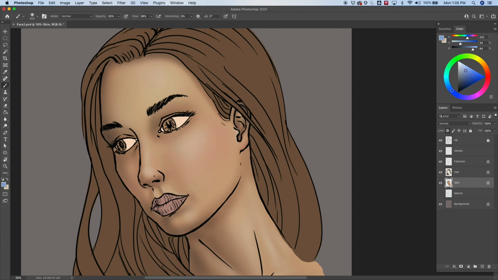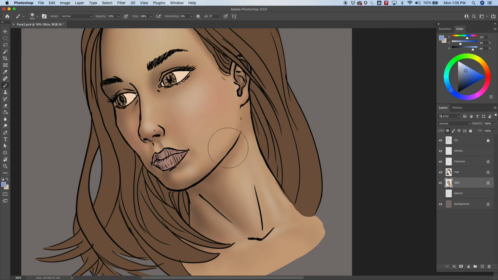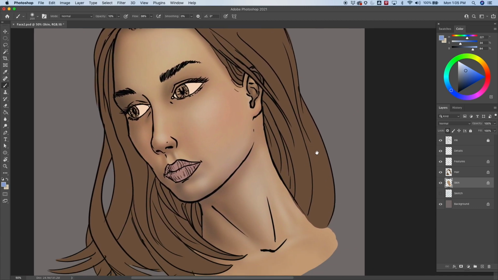Now I'm gonna go all the way down to these blues. And this is gonna be very slight. I'm gonna put it to 10% by hitting 10. And just kind of hit it a little bit on the chin. And the bottom of the jaw a little bit there. And the side right here, the neck. Just to cool it down slightly. Okay, now I have a little bit of color at least going on in her face.